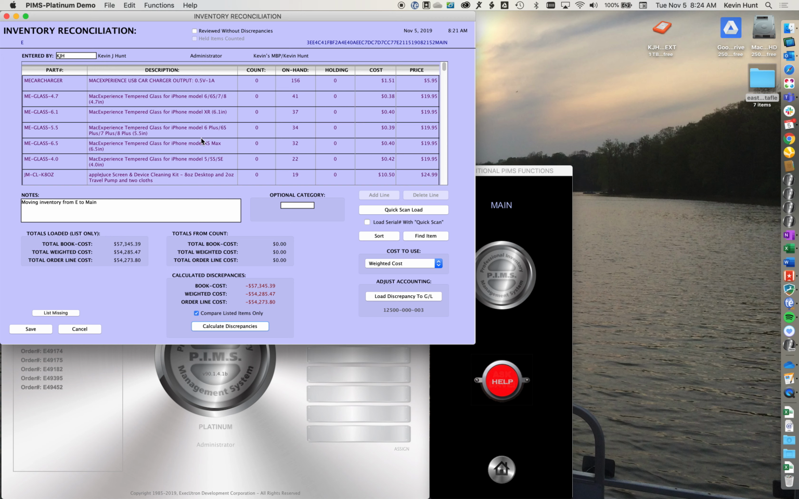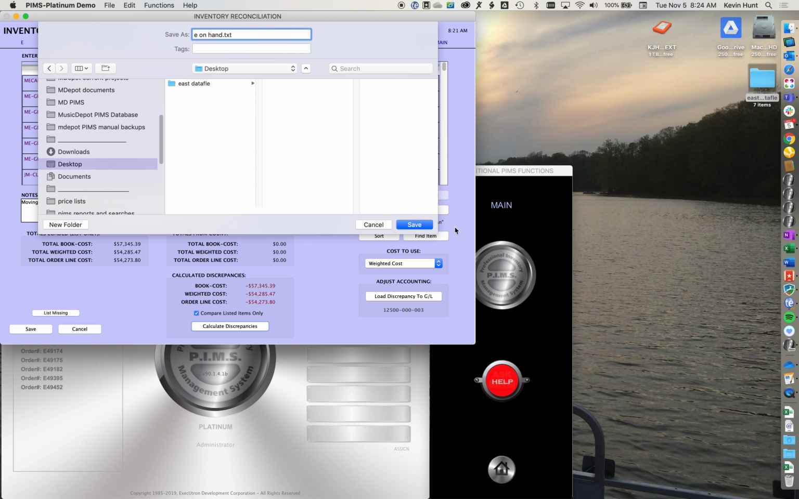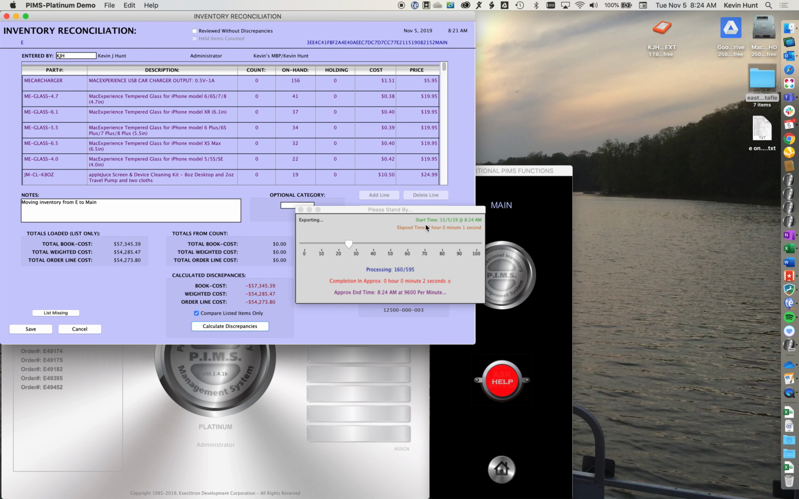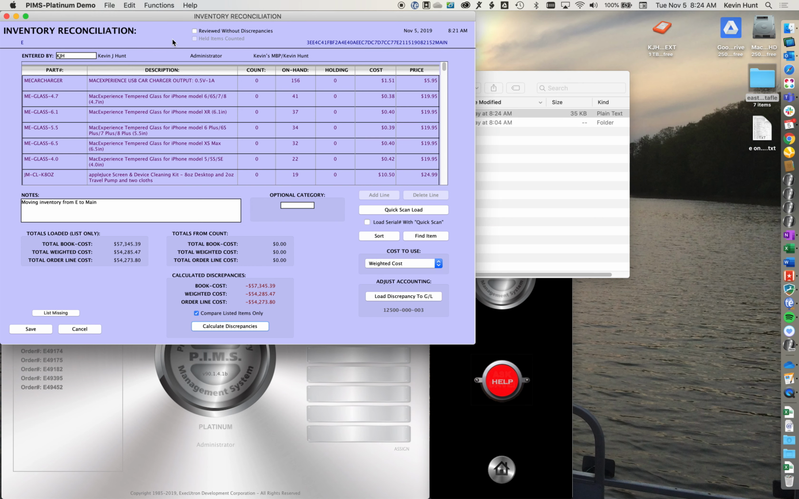So at this point, I'm going to export out, functions, export, and this is going to be my E on hand, and I'm going to do that to my desktop. Now I'm in a test database. I have no idea what's been done with this database. So we could have some irregularities, but this is the process.